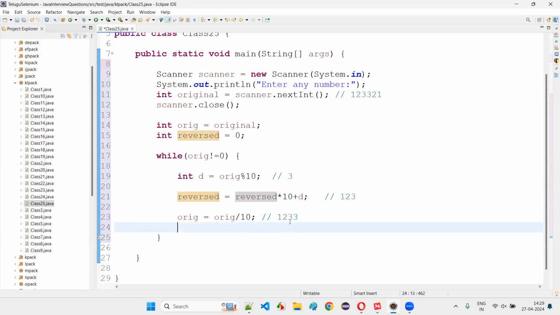Now orig divided by 10: 1233 divided by 10 will result in 123. So orig will now hold 123. 123 is not equal to 0. Again, go inside. When you say 123 modulus 10, you will get the remainder as 3 again. Then here reverse is equal to 123 into 10, 1230, plus the current D, which is 3. So 1233 will come here as the result for reversed.